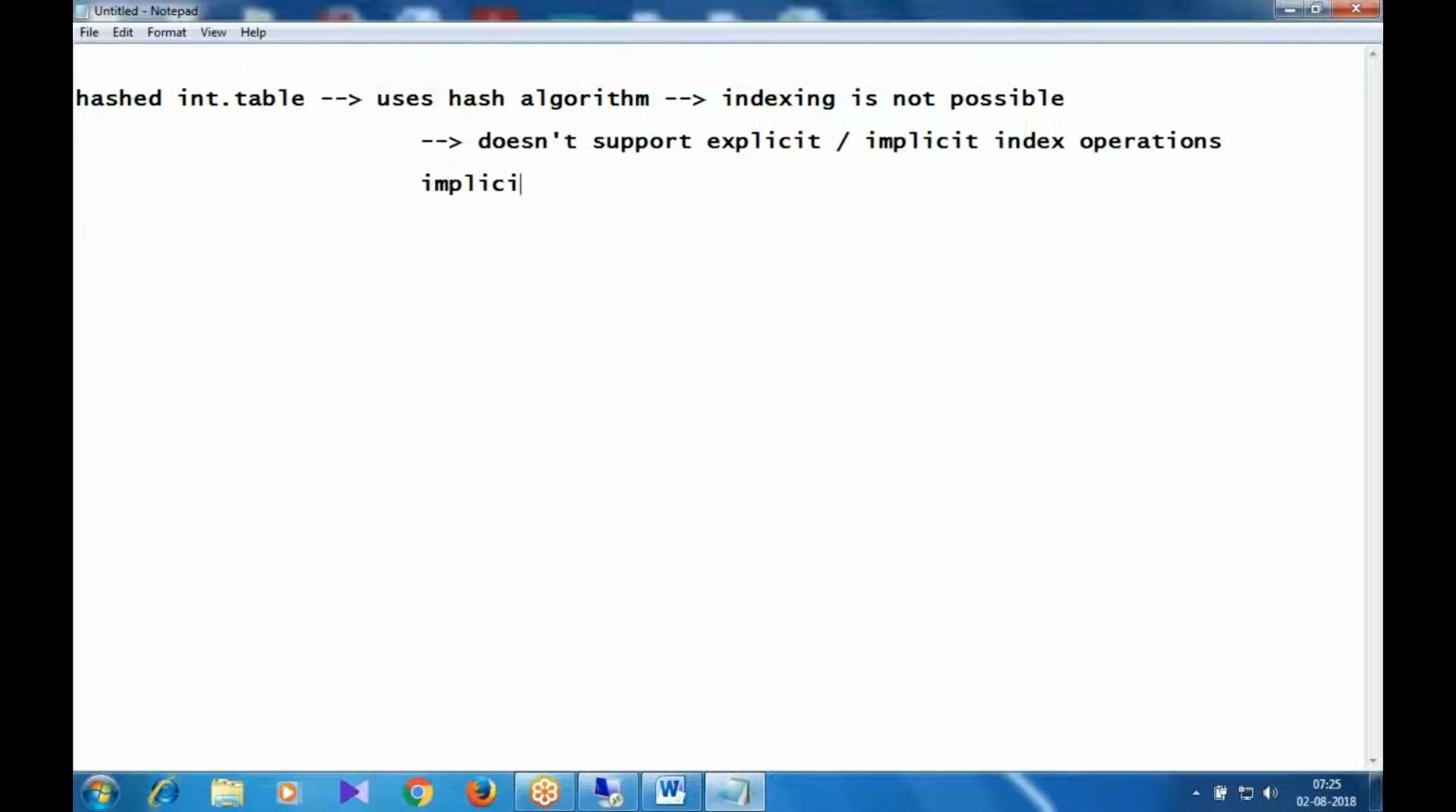When I say implicit index operations, what is the meaning of that? It doesn't support the append statement. Append means indirectly we are telling it to add the record to the end of the internal table. Indirectly we are telling the position. Append always refers to the end, so that is an implicit index. So append is not supported.